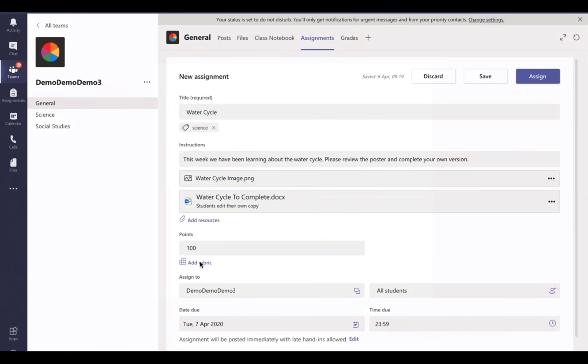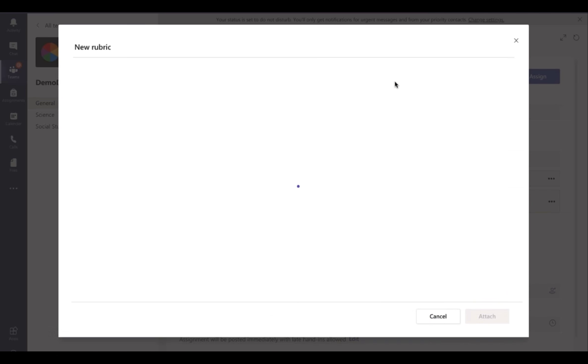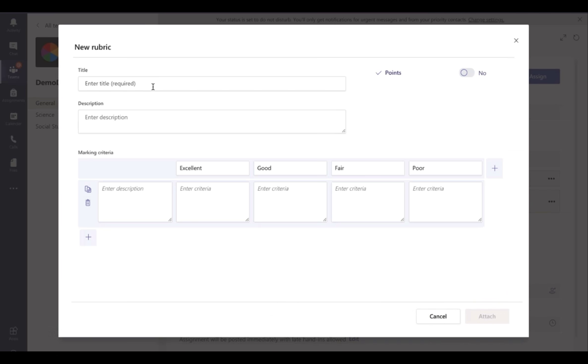And I can also use a rubric. So if I wanted to do some moderation around what we've been doing, I can add in this rubric here. These are ones I've pre-made. I can make a new one, so new. So to do that, I would put in the title of what it is. Give it a description so my young people know what it is.